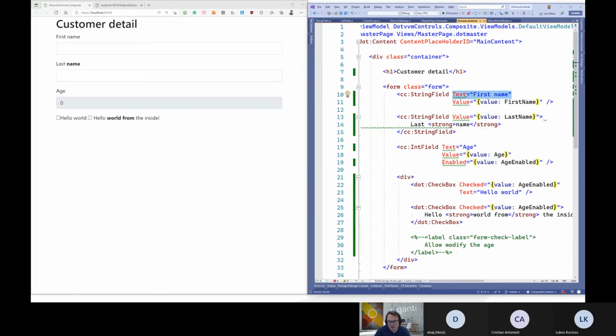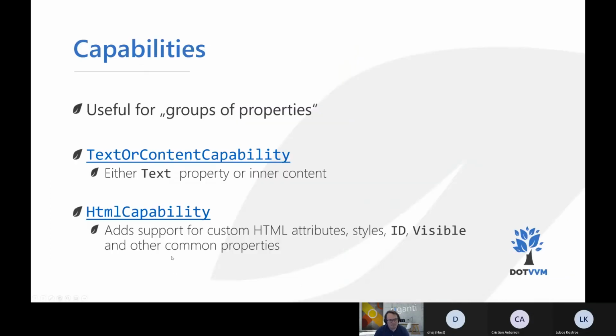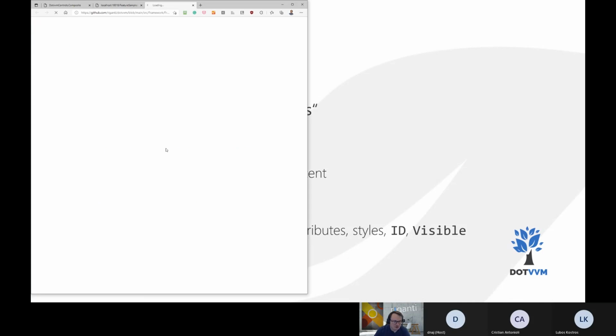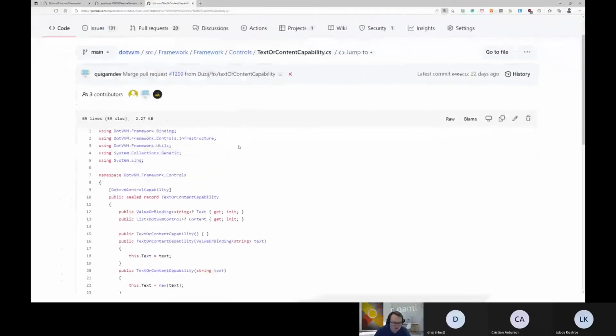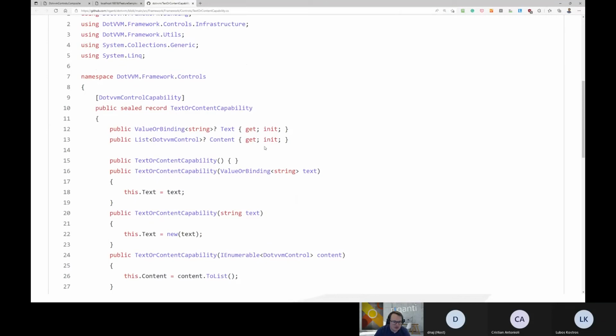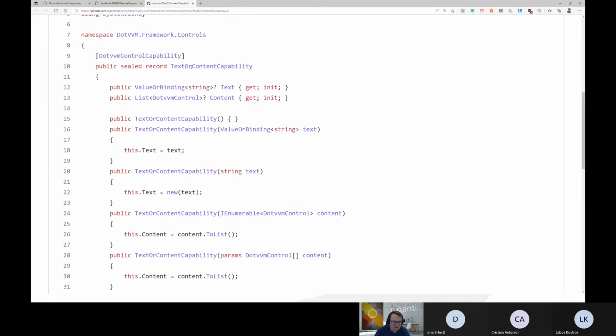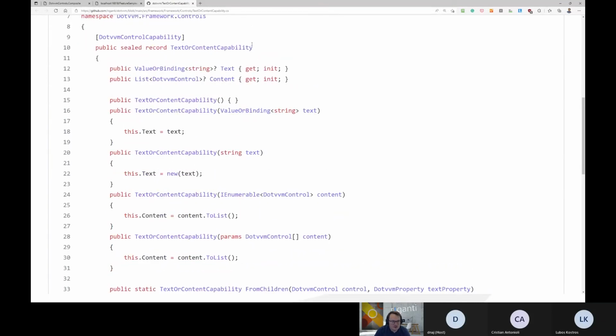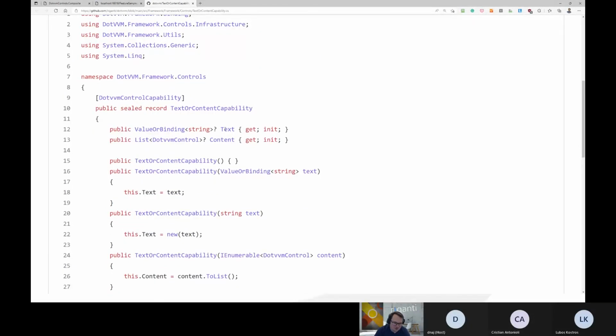How it works internally, that's a very nice question. The important thing here is that you can build your own capabilities. Basically, it's just a class or record where you have these two properties, like the value or binding text or list of .vvm controls content. So if either you will set this text property to a value or binding, or you can set this content and it's just a list of .vvm controls. So that's what you put inside the element.